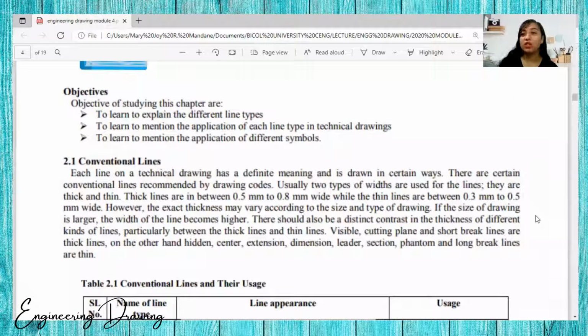So we have conventional lines, and each line on a technical drawing has a definite meaning and is drawn in certain ways. There are certain conventional lines recommended by drawing codes. Usually 2 types of width are used for the lines. They are thick and thin. Thick lines are in between 0.5 mm to 0.8 mm wide, while the thin lines are between 0.3 mm to 0.5 mm wide. Mm means millimeter. However, the exact thickness may vary according to the size and type of drawing. If the size of drawing is larger, the width of the line becomes higher.